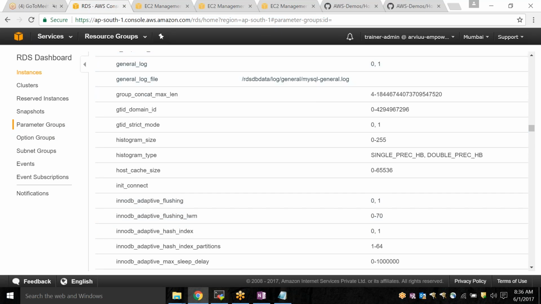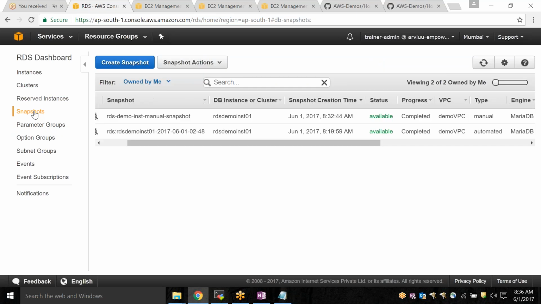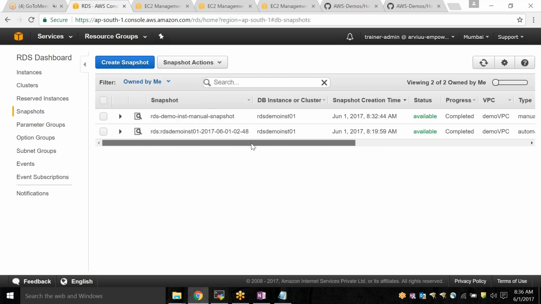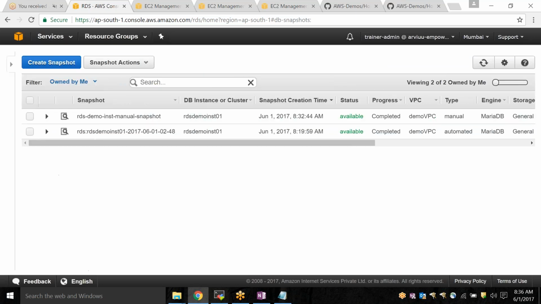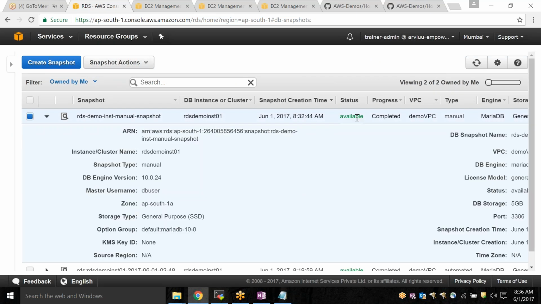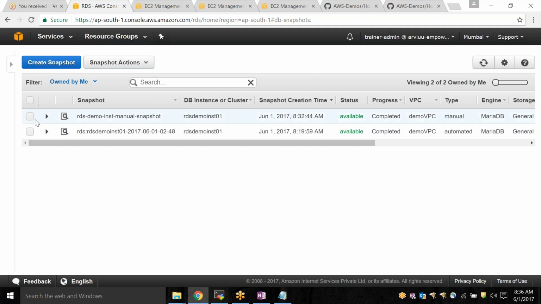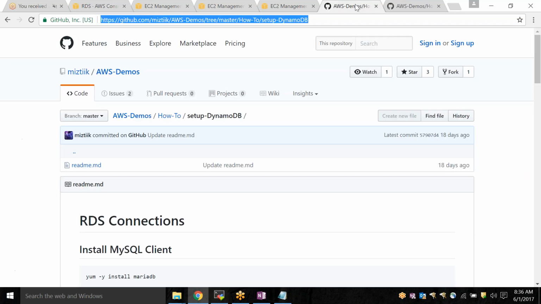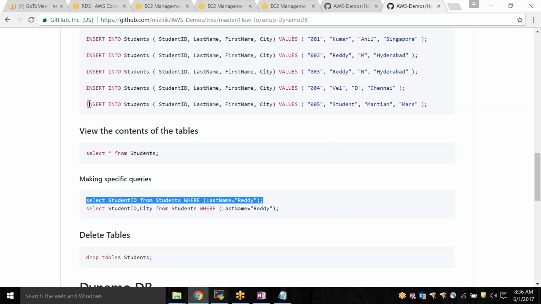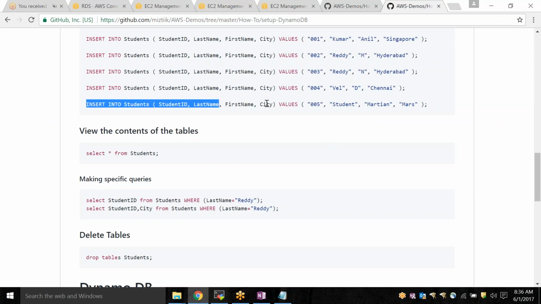Meanwhile, let us go ahead and see whether our snapshot is completed. Okay, you can see this is my RDS manual snapshot. Let me shrink that. RDS manual snapshot, and it is available. So this snapshot has 4 records in it. So let me go ahead and insert one more record so that I can demonstrate what happens when you take a snapshot and insert records.